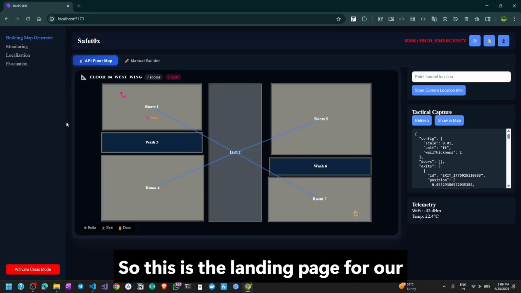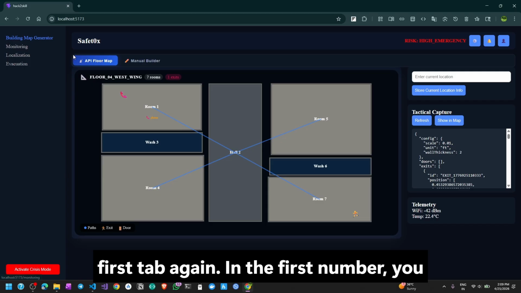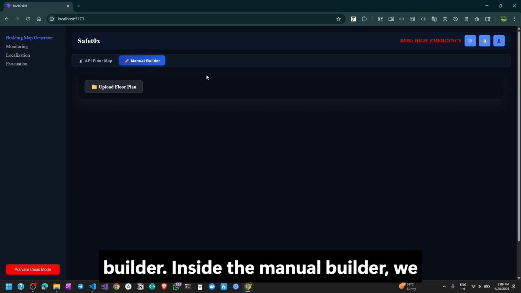So this is the landing page for our website. Basically, there are four tabs for each page. Let's first go for this first tab. Again, in the first tab, you can see a page for the map and the menu builder. Inside the menu builder, we have to upload the floor plan.